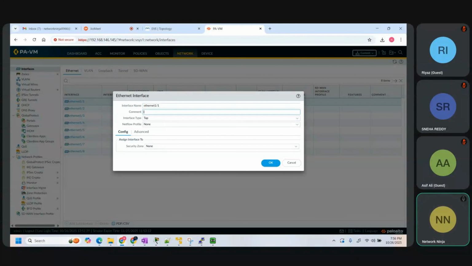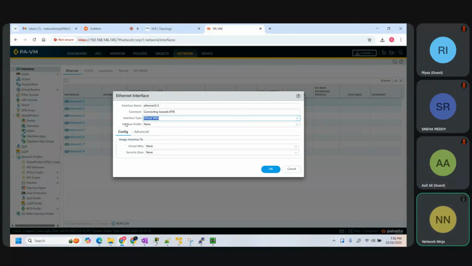I can mention the comment, connecting towards RTR router. In the interface type here, the main thing guys, you need to select what mode of deployment we are doing. We are doing the vWire, right? Virtual wire. So you need to set the interface type as virtual wire. Earlier we performed layer 2 and tap. Now today we are doing the vWire, right? So we select the vWire interface here.